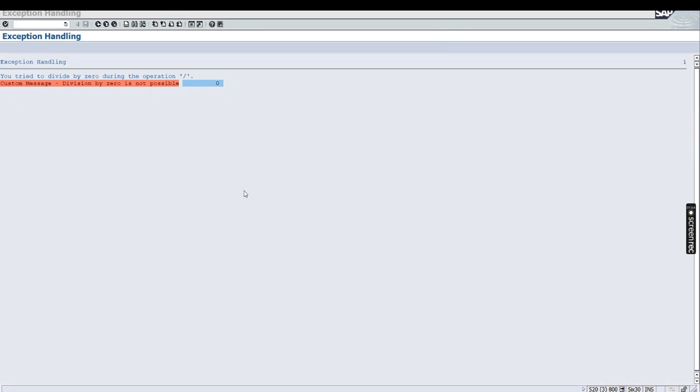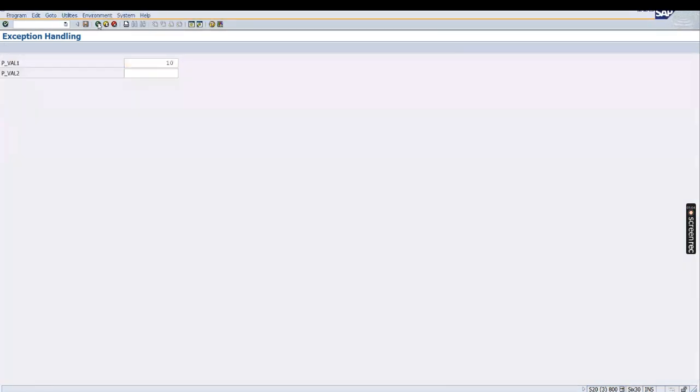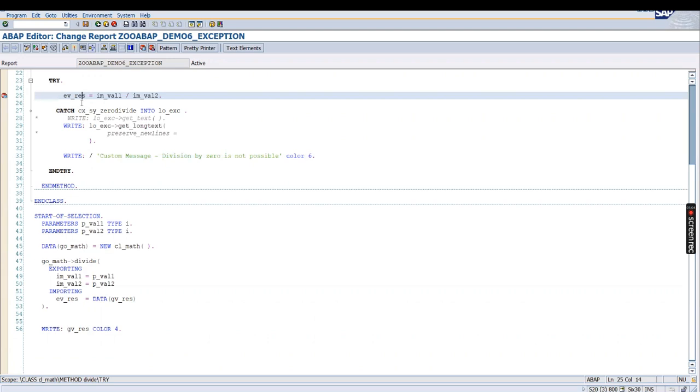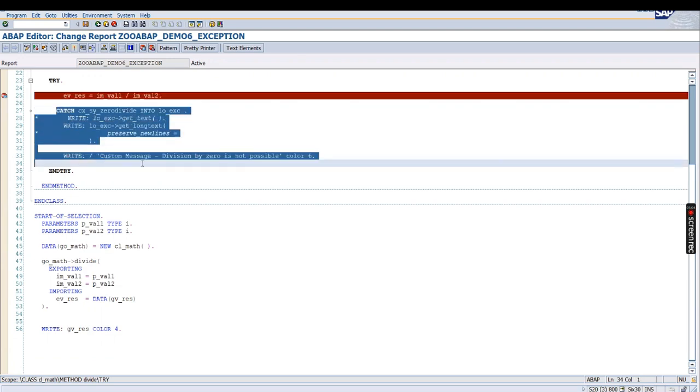Okay. So this point you understood, right? This point you understood, that here we are trying to catch the exception and this is how you can catch it. Now let's suppose you want to catch this exception outside of this method. So I'm just commenting this one.